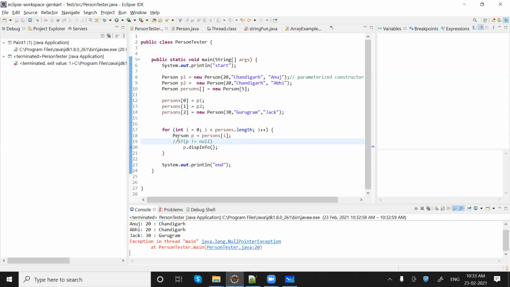So using this kind of check, we can avoid this null pointer exception, or there is the new Optional class that has been introduced in Java 8. We can use that. We'll see how we can use it when we will be learning about Java 8 features, right? So till this point, if anybody has any doubt, let me know.